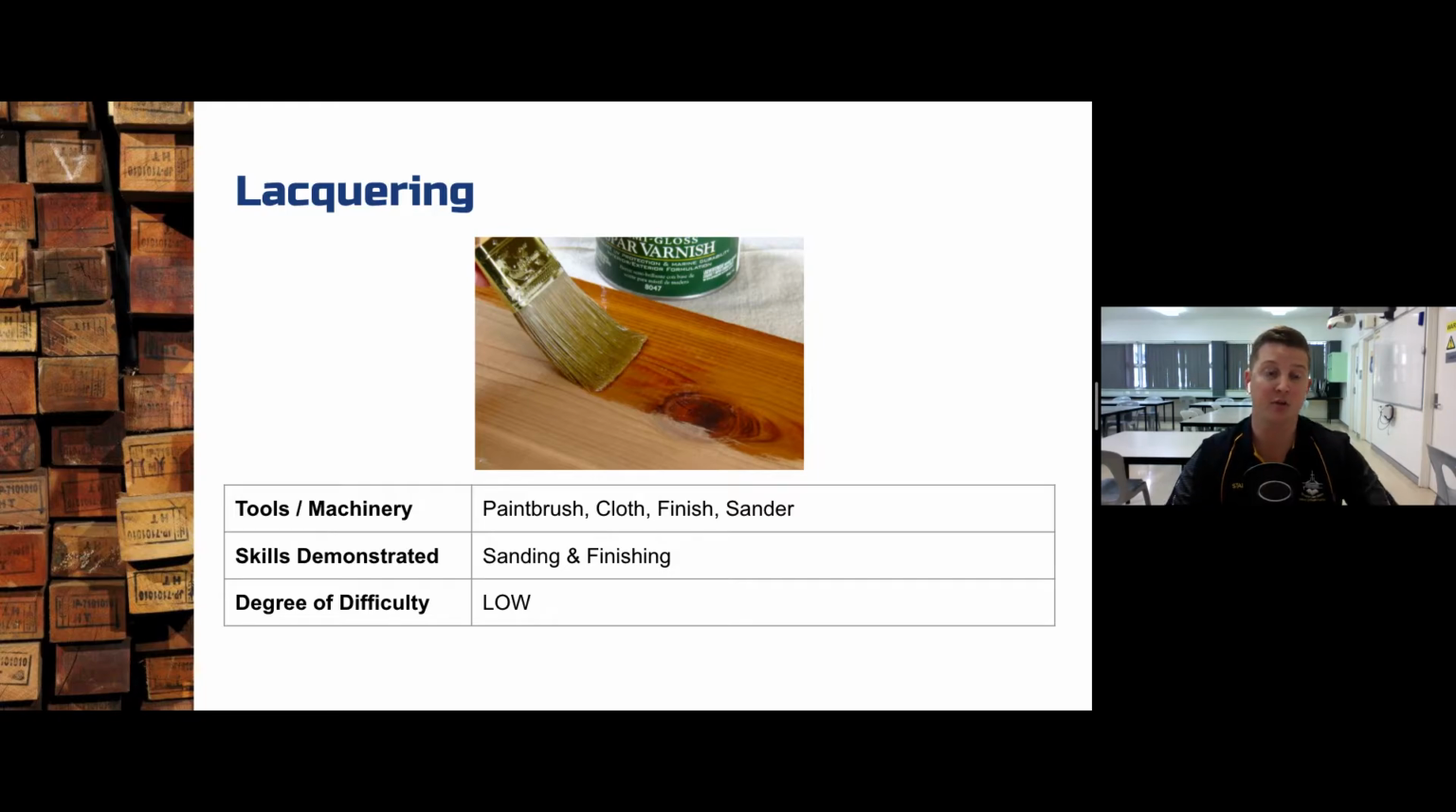So tools and machinery required for things like this: paint brushes or cloths, or instead of a paintbrush, it could be a foam roller or a foam brush as well. A cloth or an old rag, the actual finish that you're preparing to use. So again, the shellacs, the oils, the polyurethanes, all of these sorts of things, as well as your sanders.